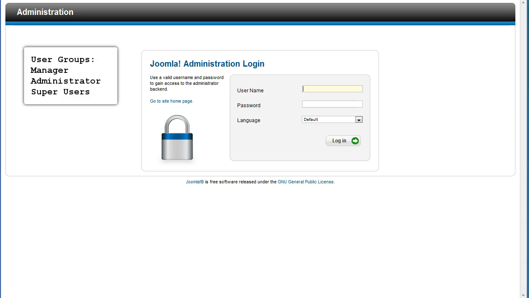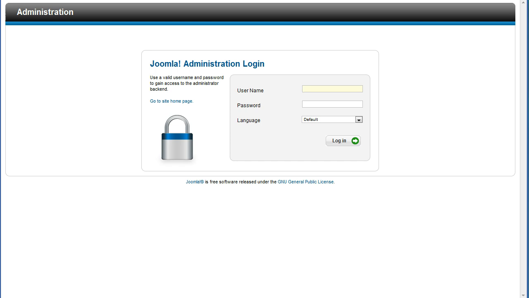To access the back-end administrative control panel, you must be a member of the Manager, Administrator, or Super Users group. To see what a manager can do, let's log into the Admin Control Panel with a user in the Manager group.